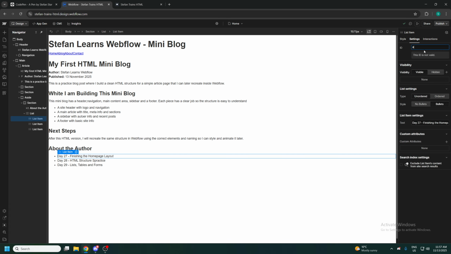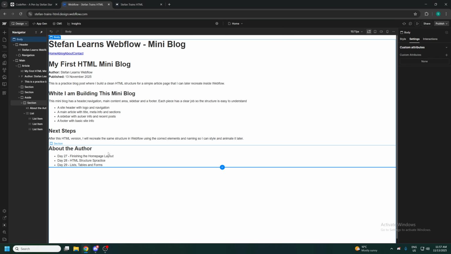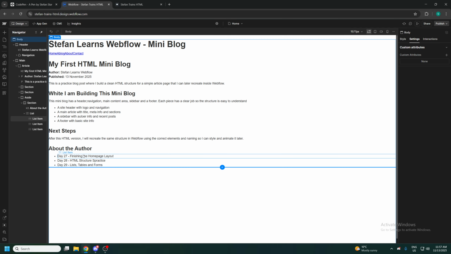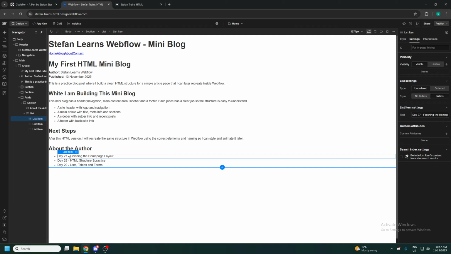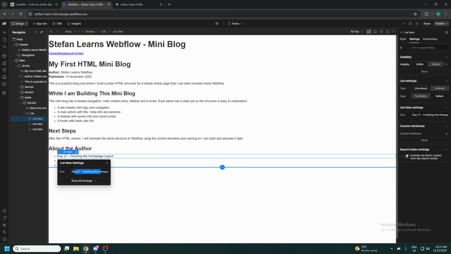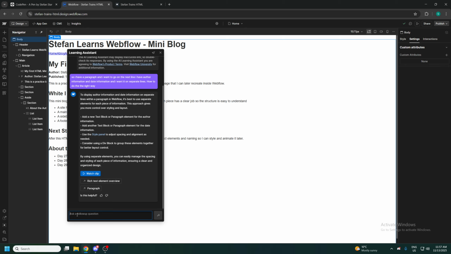Maybe if I give this an ID that is not valid. What will happen if I give it an article ID? Nothing is going to happen. Move it. Can we go to this text? If I can highlight the text, interesting. Let's ask the learning assistant.